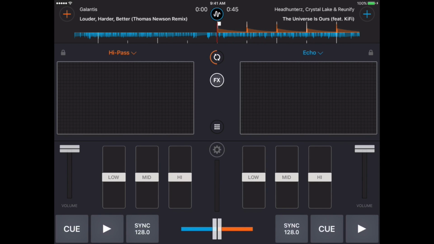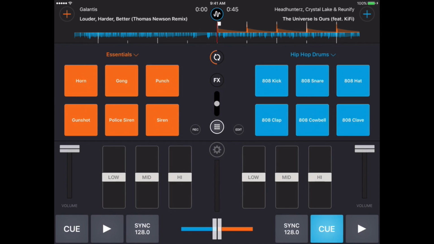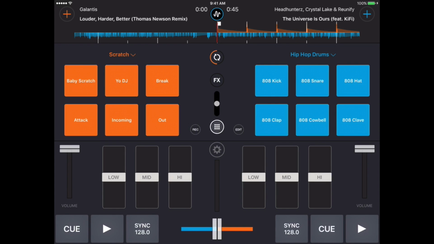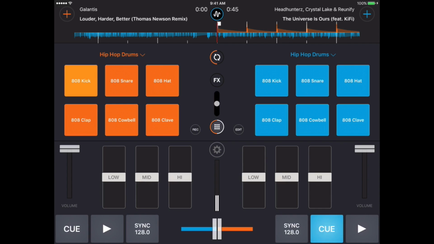Alright, so below that, you've got the sampler button over here. And there are 6 sample pads that you can use to trigger sounds from the included sample packs. Siren, I don't know if it's really essential, but they're here. Yo, DJ! These are just fun that you can use. Drums here.